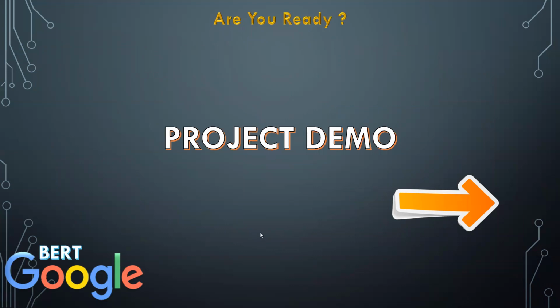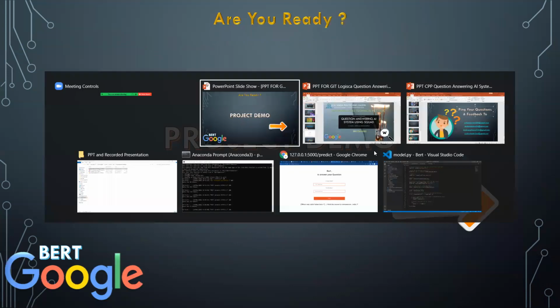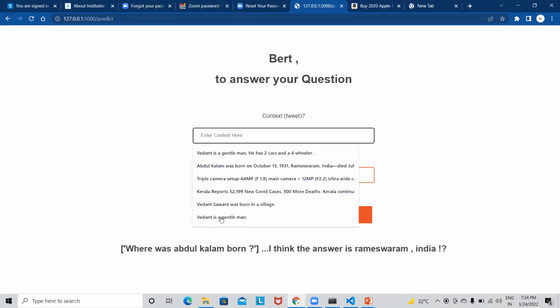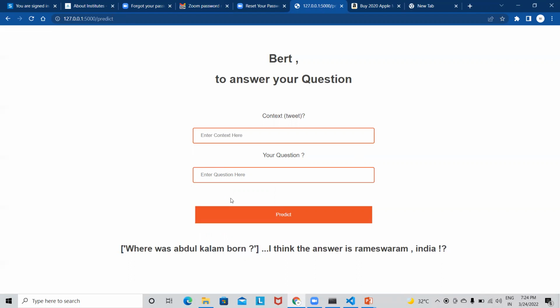Okay, so now let's have the project demo. So I'll go to my browser. Here I have embedded the project with the URL through Python. So here is the label named BERT, to answer your question. And we have to enter a context, that is a paragraph, in this first text box. And in the second text box, we have to ask a question. And whenever we click on the predict button, the answer will appear in this field.